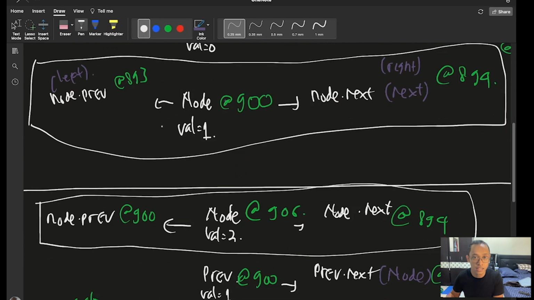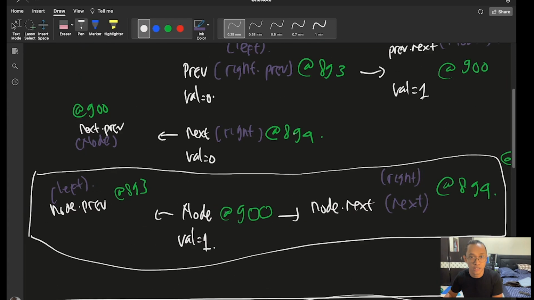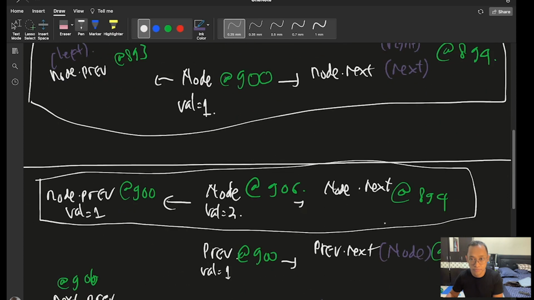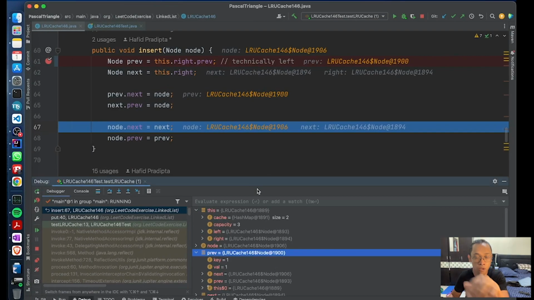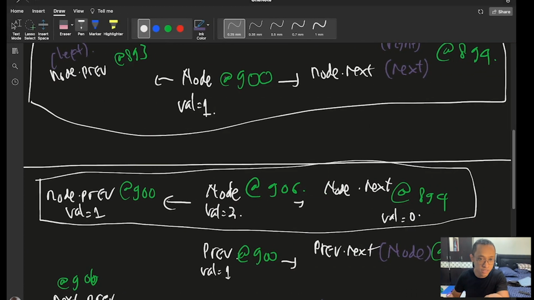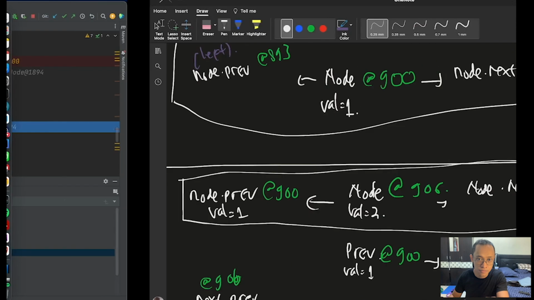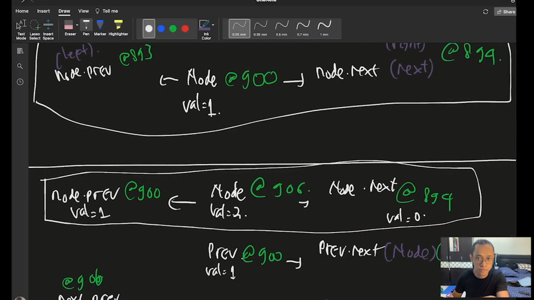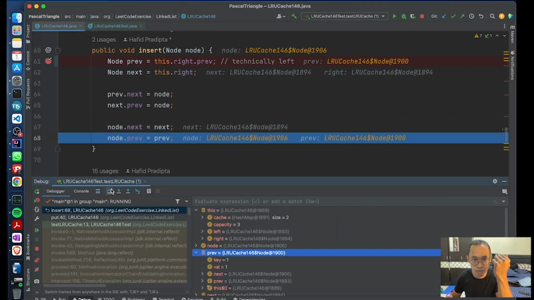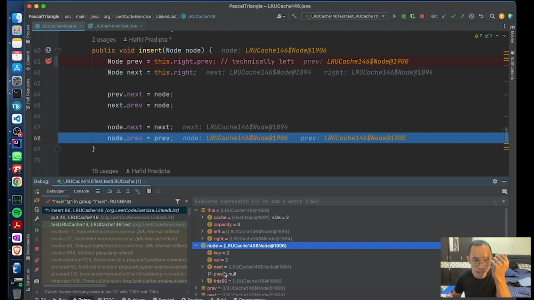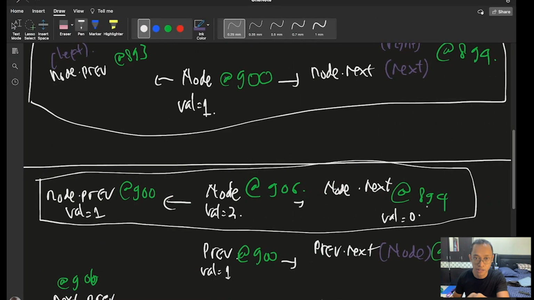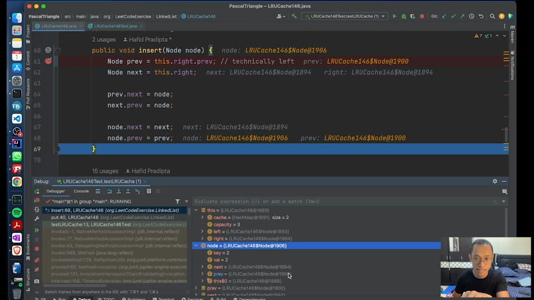Notice that in here at 900 we know the value is 1, and at the 894 the value is 0. So 1, 2, 0. So 2 is the most recent. Left.next. Anyway, we cannot tell information from that, but like this node.prev is equal to our node right now. The next is 894, and the previous is 900 when we hit it.